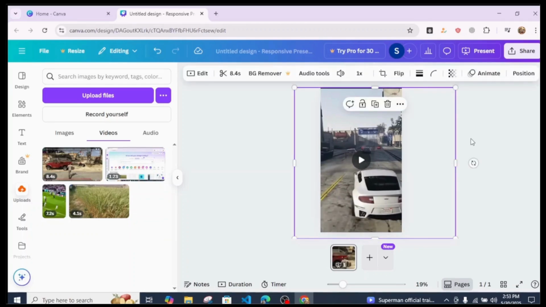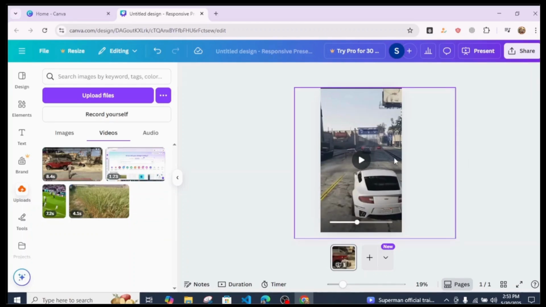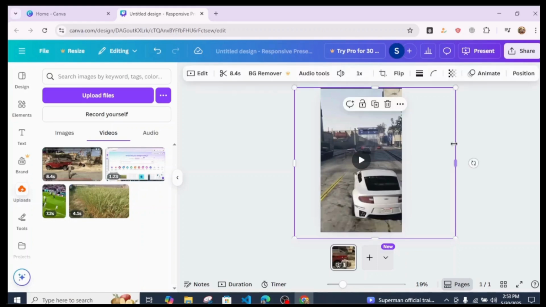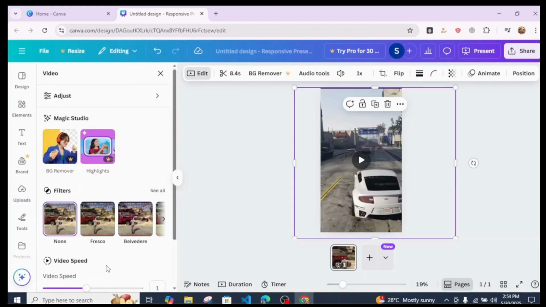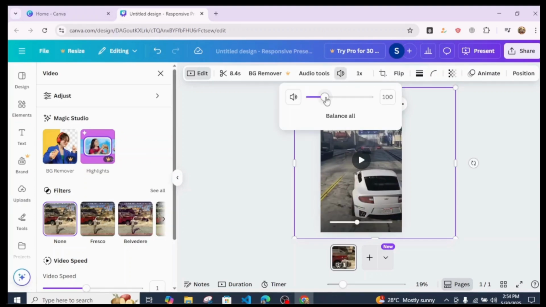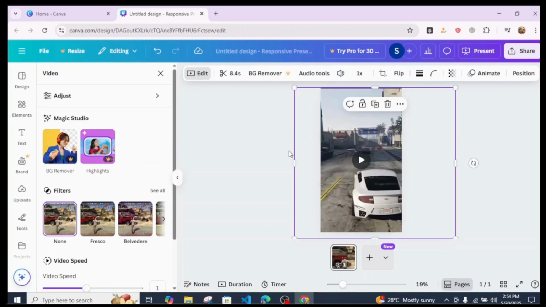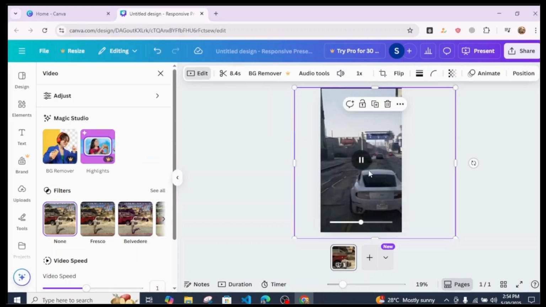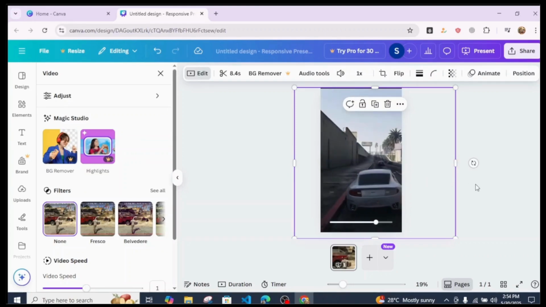Now to remove the audio from a video, it's pretty simple. You just have to select this video of yours just like this. If you like, you can also increase or decrease the pacing of your video, and if you want to trim your video, you can use this. But you can see there's a feature called audio tools, so you can simply tap on this and click on this mute button to completely mute or remove the audio from your video. Once you play the video, it will no longer have the audio.